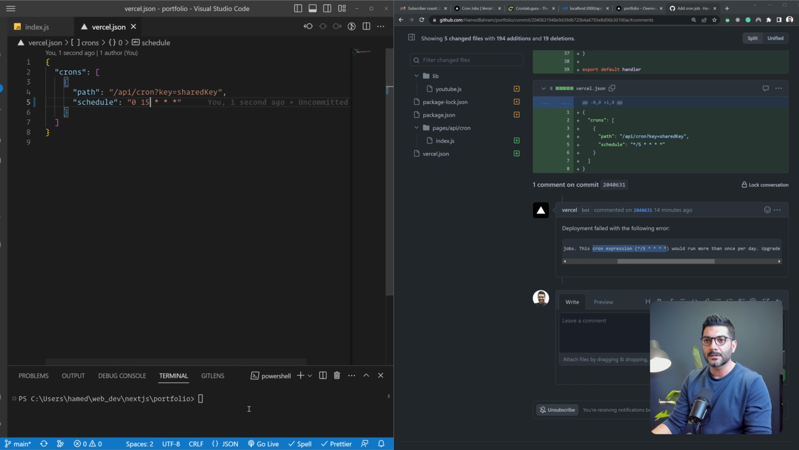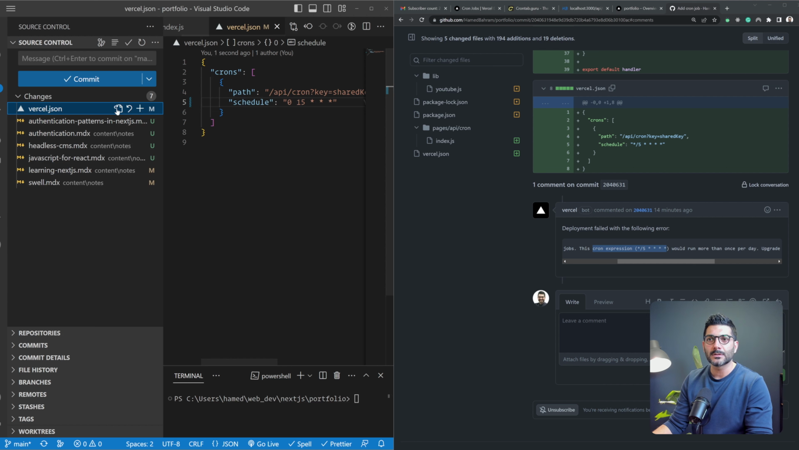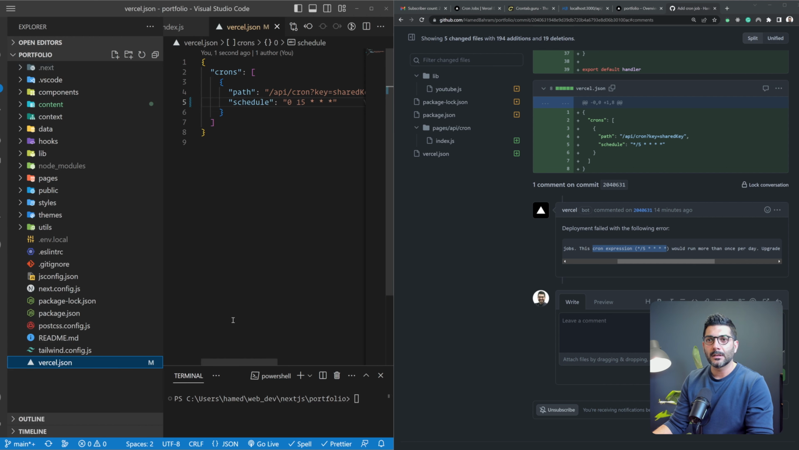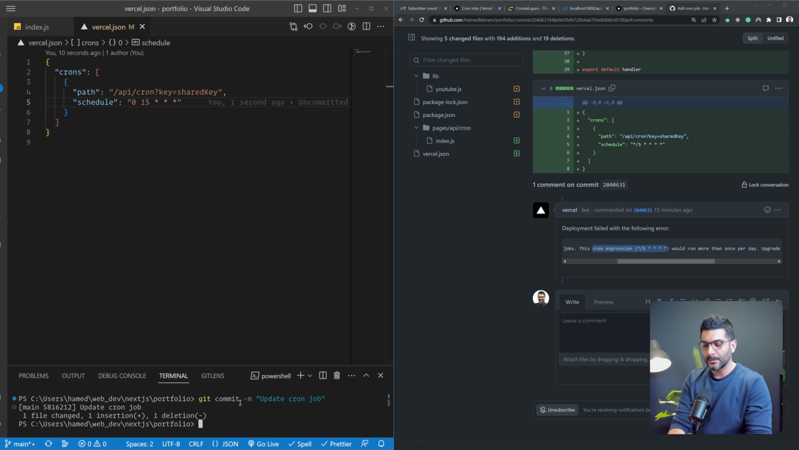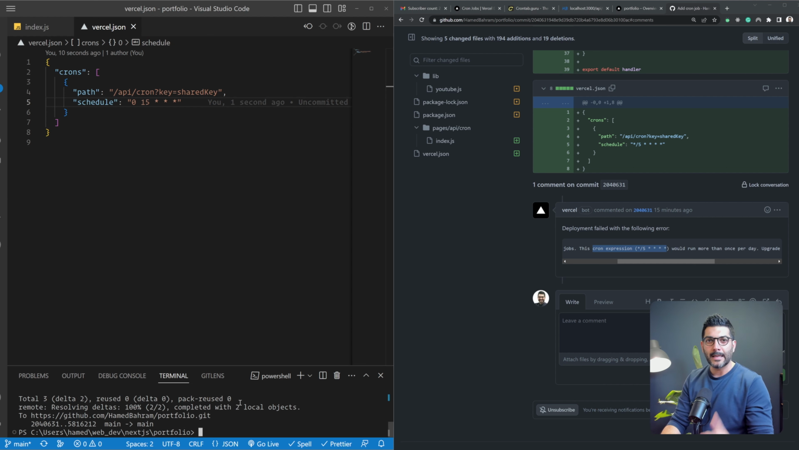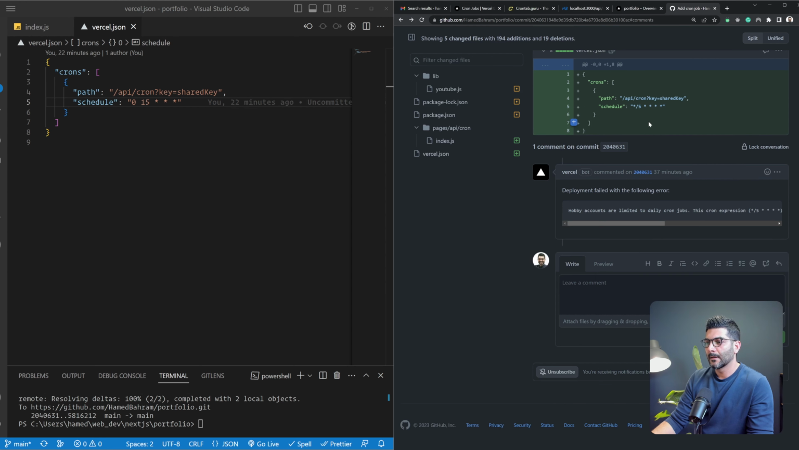So it should run at 3 p.m. So let's save this and then let's just commit this change again. So let me just add this, close that up. Let's run the git commit, update cron job. And now let's just push and let's see if this actually gets deployed, and I'll see you on the other side. Okay, with that update, I was able to push to Vercel and deploy to production.